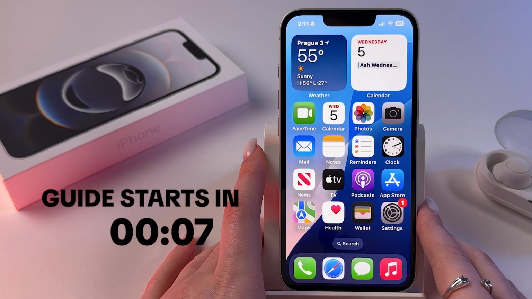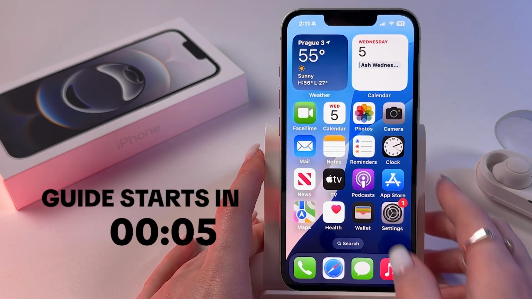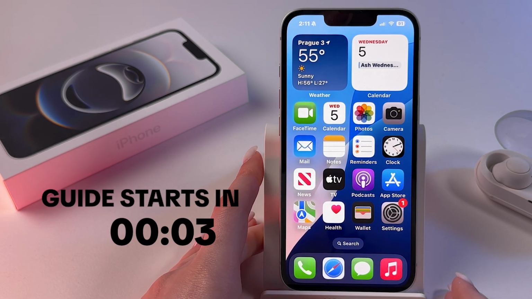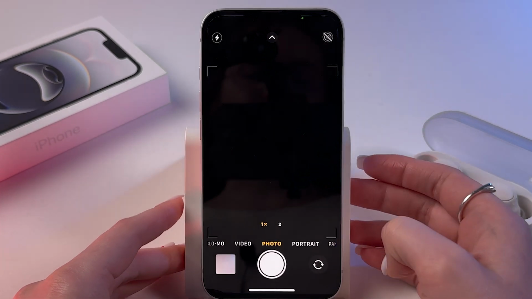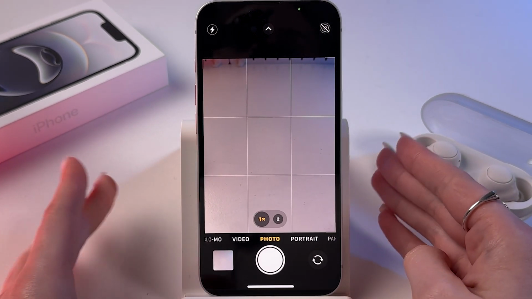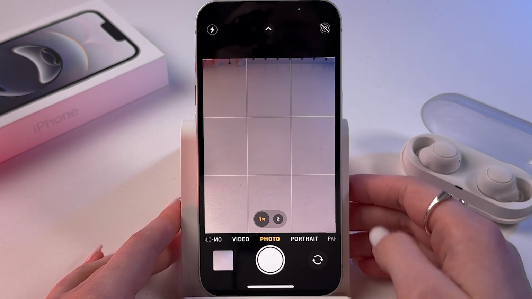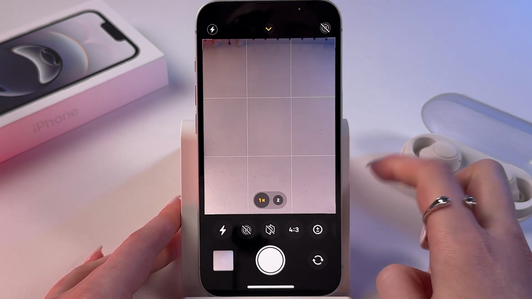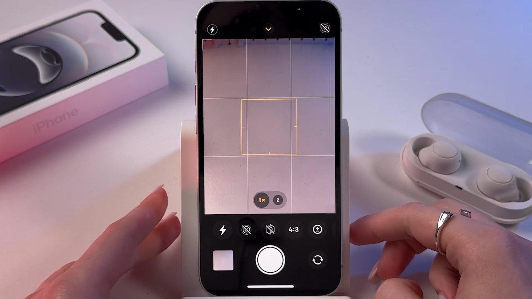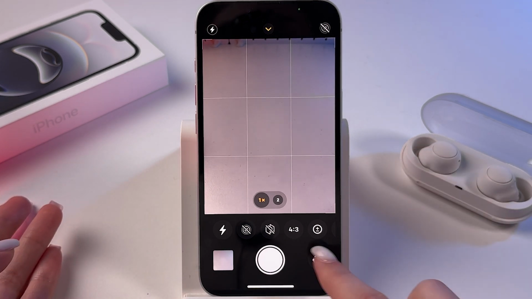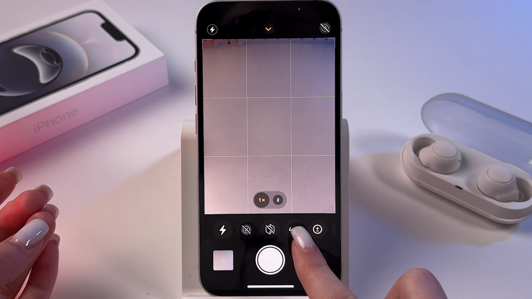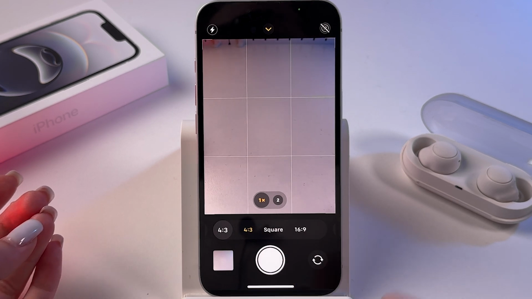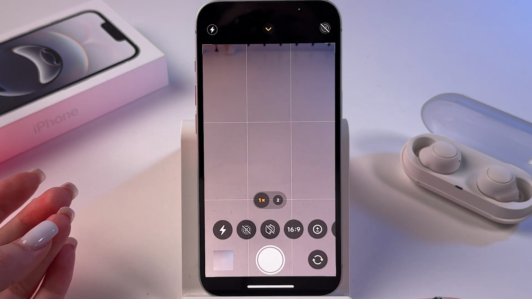Hi, to set camera aspect ratio to 16:9 as default on iPhone 16e, firstly open your camera and make sure you are in photo mode. Now tap this arrow on top and find aspect ratio, which is usually represented here as 4:3. So click it and set 16:9.